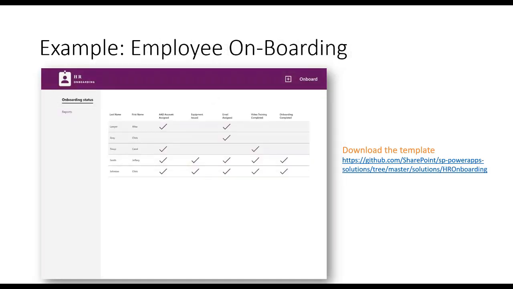The third example is employee onboarding. So this is, if you don't have a new employee orientation, or if you do, but you want to get more automated and, I guess, methodical about new employees coming on.